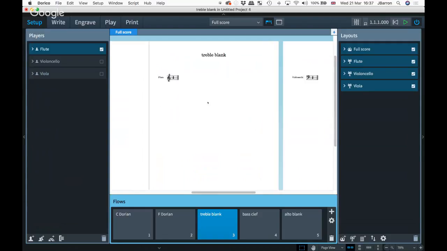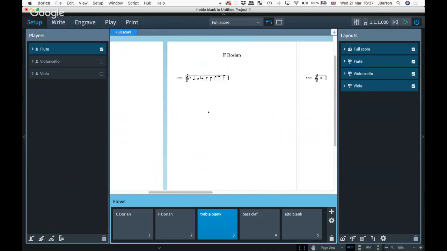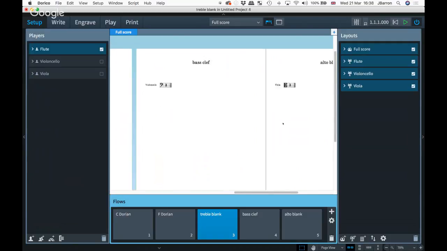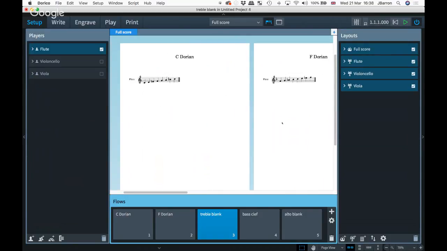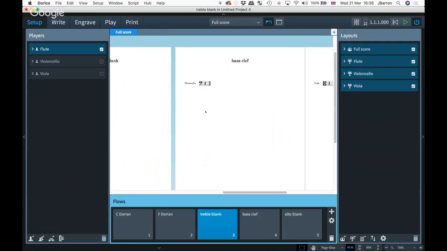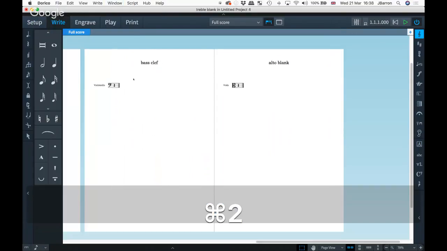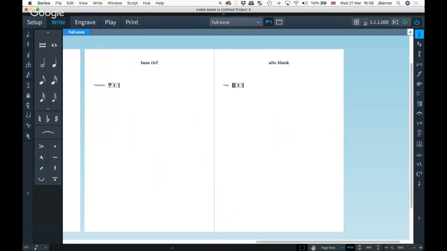So you can decide for each of the examples you want to create which instrument is going to be in them. So these are flute, this one's cello, this one's viola. Which clefs, which keys, and you create all of these bits of examples. Now, when you're in write mode, of course, I'm effectively using the full score for this, if that makes sense.